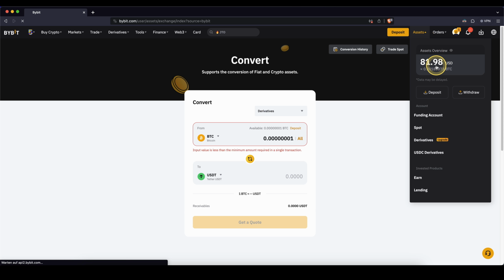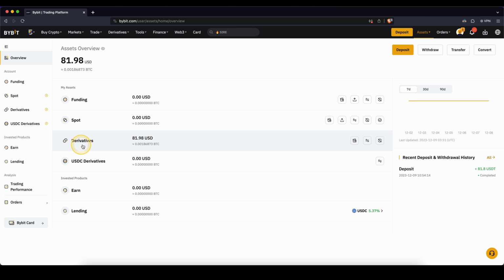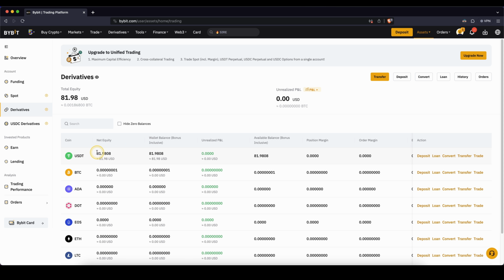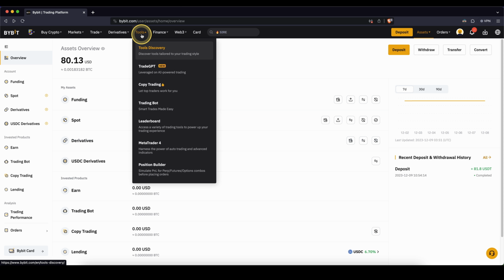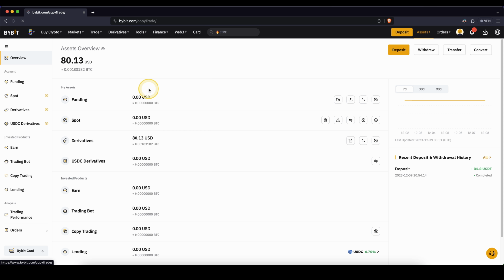And then if you go back to your assets, make sure that you have it like that in your derivatives account. If you go in it, then you have here your US dollar Tether. And that's when we can now trade with it. All right, so once you have the money right here on your account, we can now use it to copy trade with it. And to do that, we simply go up here to tools and then go to copy trading.